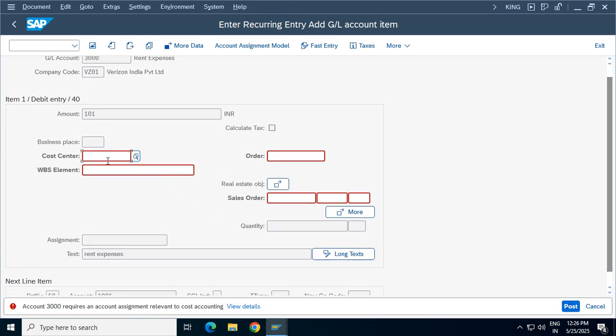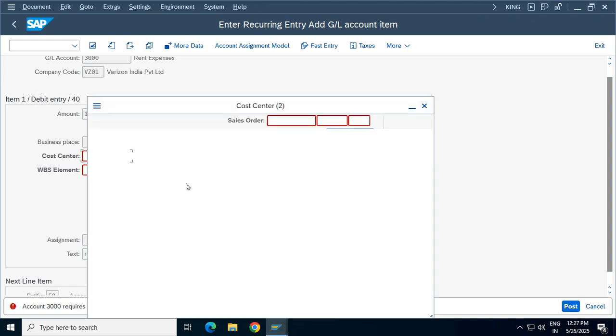In the controlling area, there are certain cost elements such as order, sales order, cost center, and WBS element. WBS element is related to project systems. Order is related to internal order management and production order as well. Sales order is related to sales order costing. Cost center is related to cost center accounting. So for now, I'm just giving cost center. So we have cost centers now?